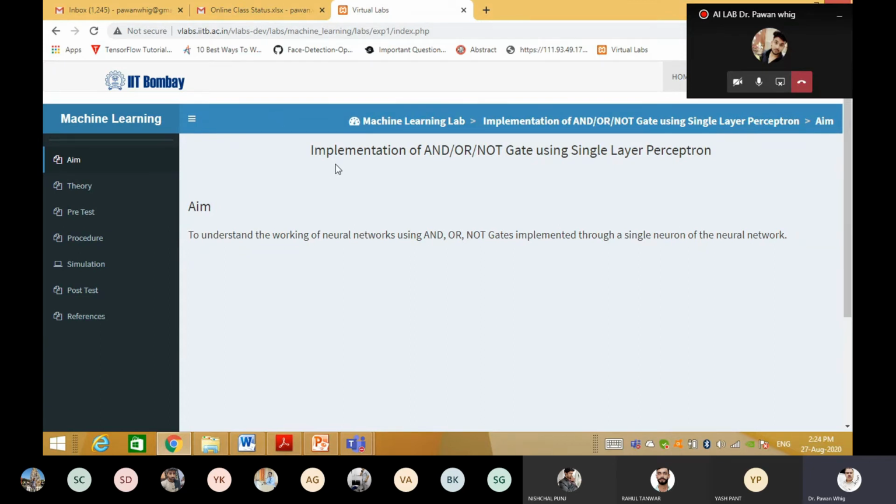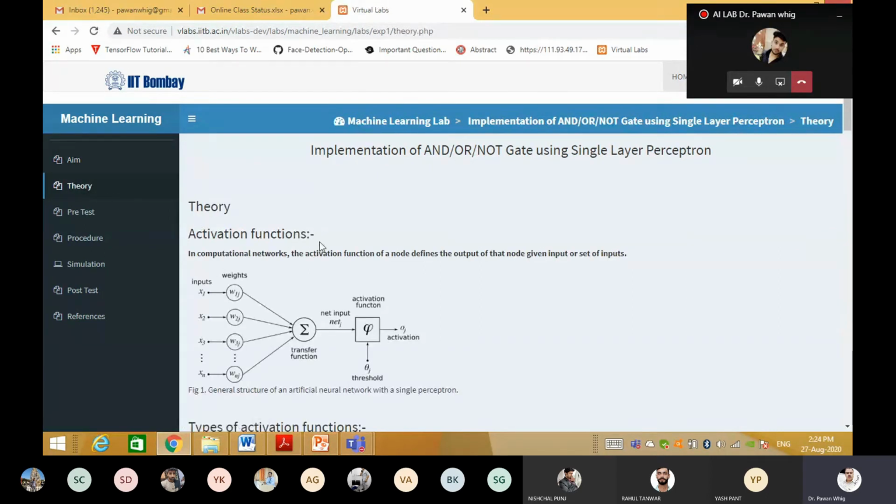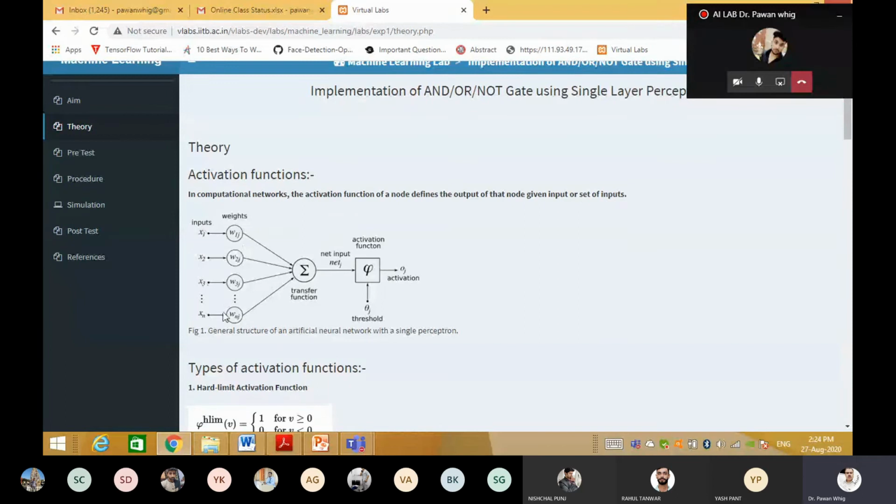So how to perform the practicals, you just have to see. This is a very important virtual lab. Here this is your aim: to understand the working of a neural network using AND, OR and NOT gate. Then if we are talking about the theory, this is the theory. I already explained all of this to you through my document.